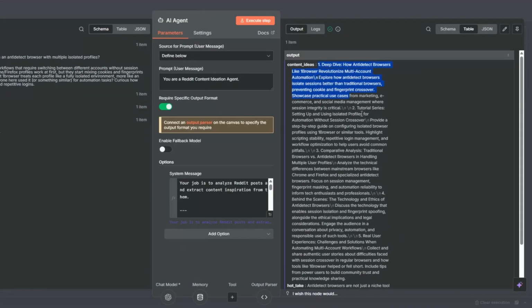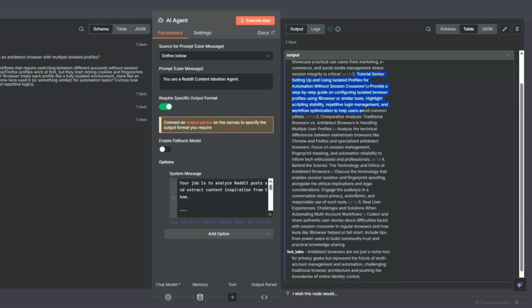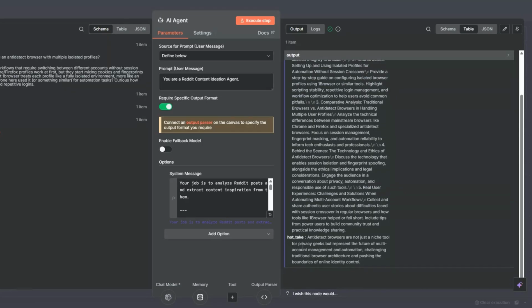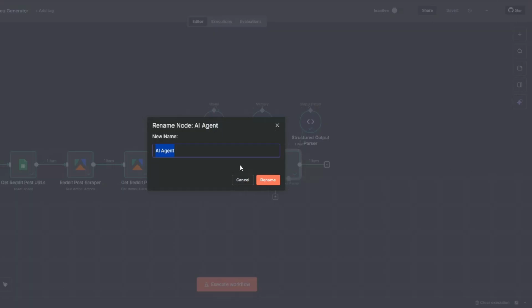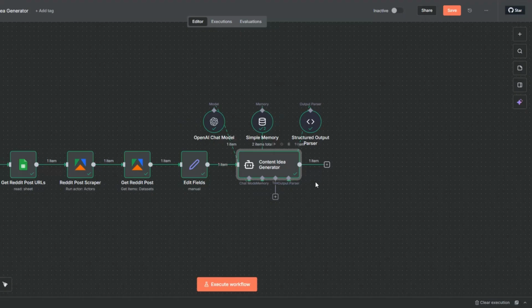You can see these content ideas. We have a total of 1, 2, 3, 4, 5 content ideas that we can use to generate our own content. We're also generating hot takes over here from the post. That is amazing. So now I'll rename this node to content idea generator and click on rename.